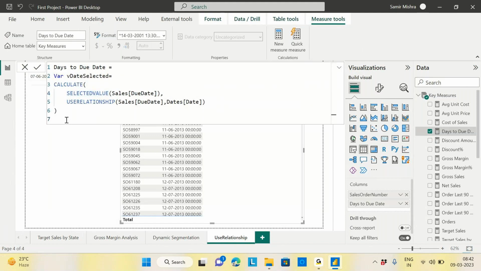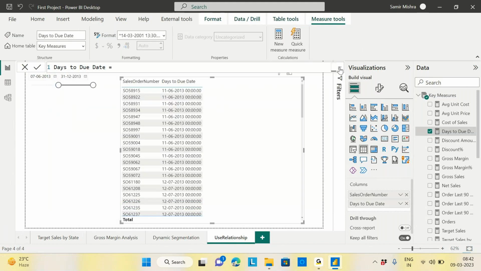Can somebody tell me? So now you're asking days between the order date and the due date. No, I'm not saying that. Let me put the change to it. So we'll just use date due. No, I'm not saying that. I'm saying this.